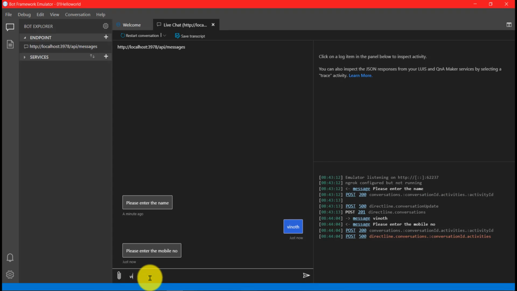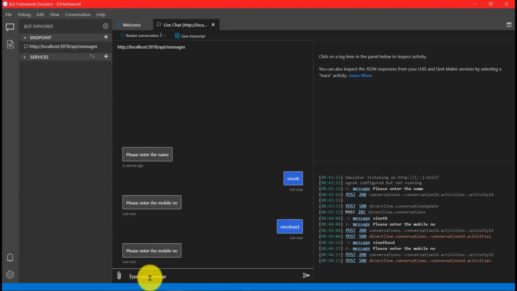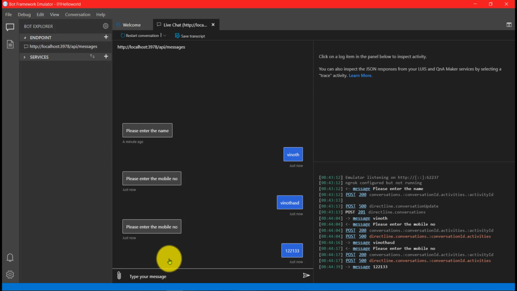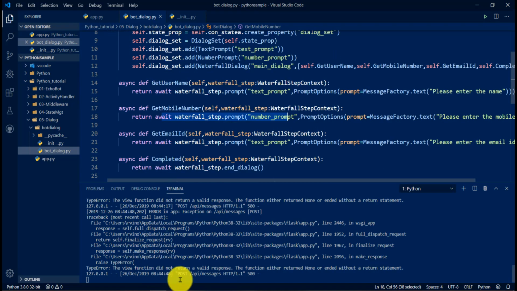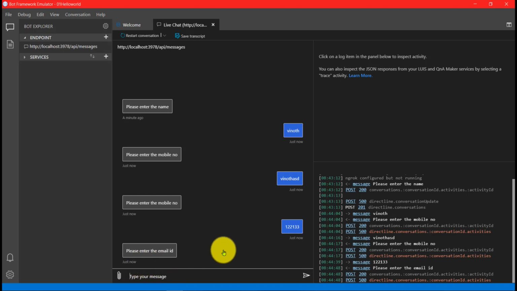As I said, suppose I do not enter a number and just enter a string. The bot internally validates the message. It is expecting number input from the user, but the user entered a string, so the validation fails. Again the same prompt will pop up. Please enter the number. Once I enter the number, it has to move to the next step. There's some problem, that's why it's not coming. Actually, the next step is the email ID. Oh, it's coming. Maybe a delay.